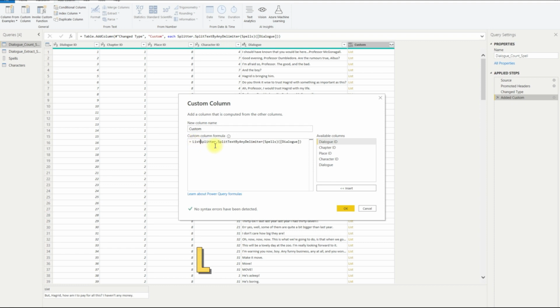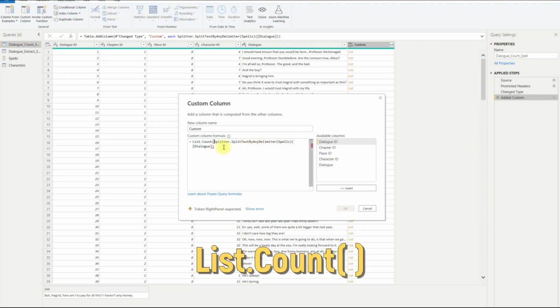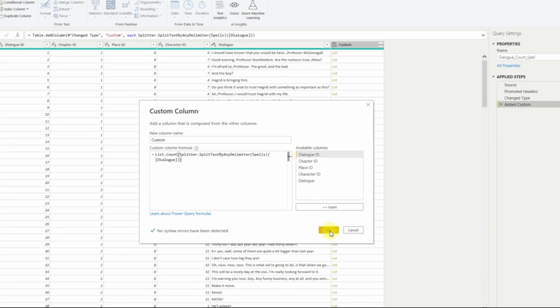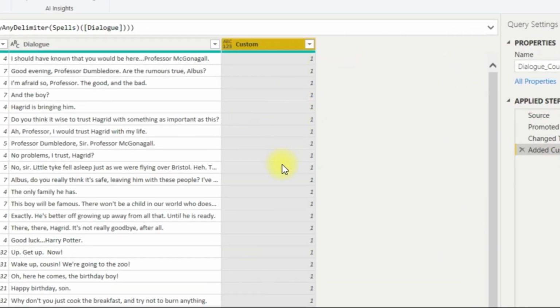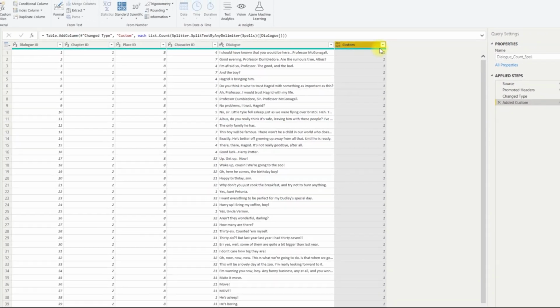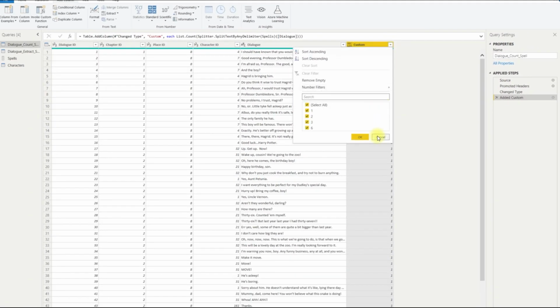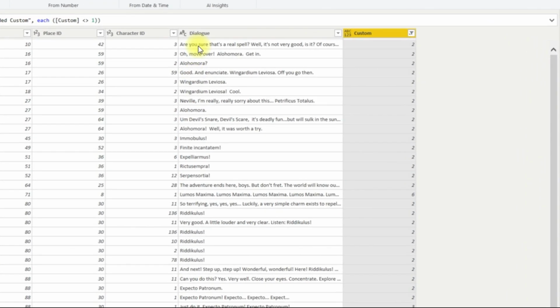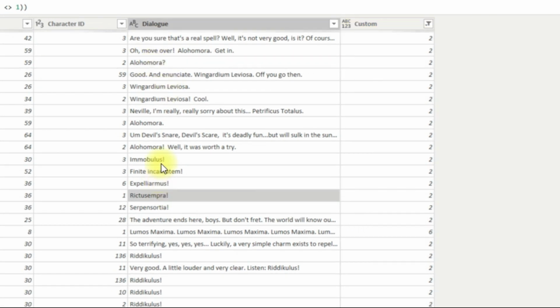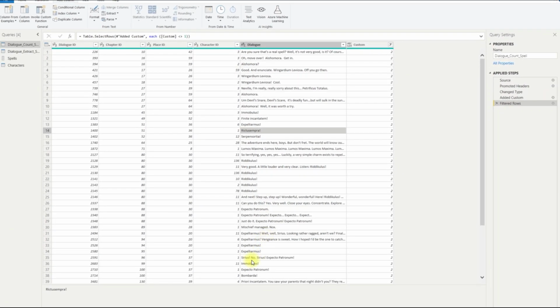So if we wrap this in a List.Count, close that in parentheses, and we hit OK, we'll get numbers here. The number one means there's just one line of dialogue, so it hasn't split out any spell. But if we look at this, we will find that we have instances where there are more than one. If I just filter this to show you, you'll see now we have text that looks like it's a spell, Expelliarmus, Ridiculous, etc. So this code has enabled us to isolate the lines of dialogue that contain a spell.